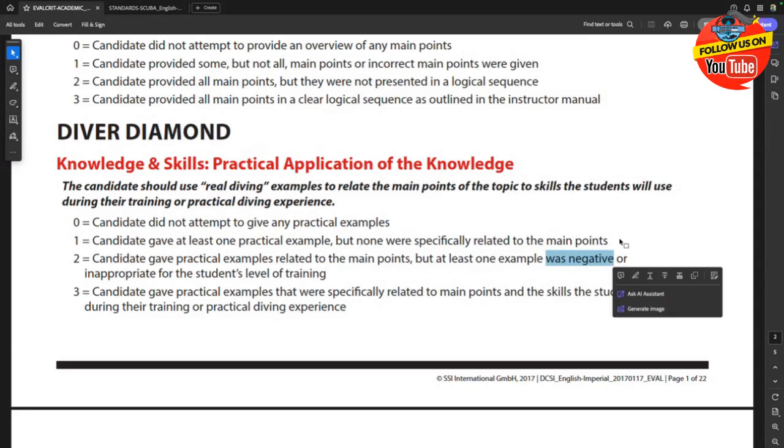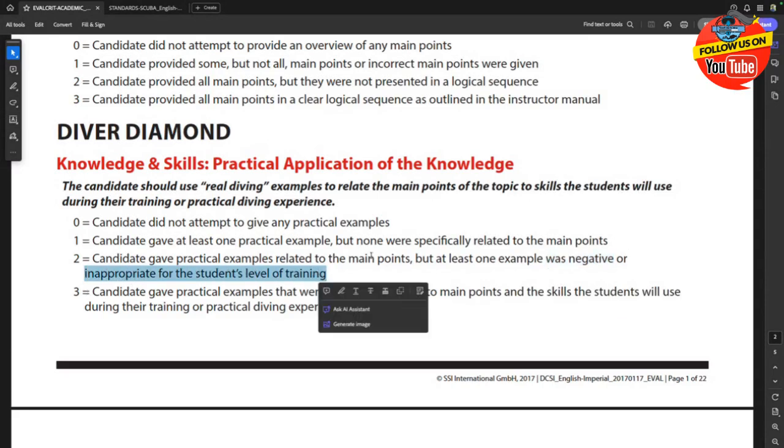That die sentence, or inappropriate for the student's training level. So your goal is the candidate should use real diving examples to relate to the main points of the topic and skills the students will use during their training.